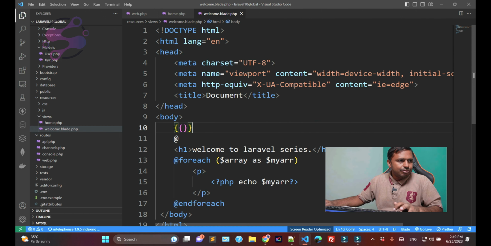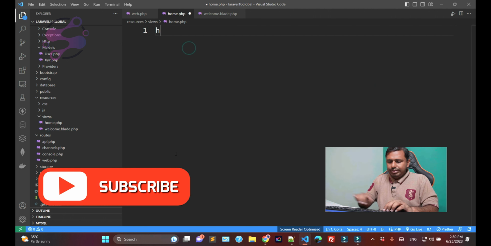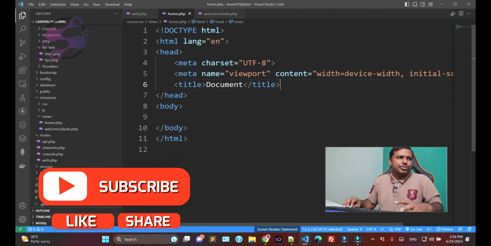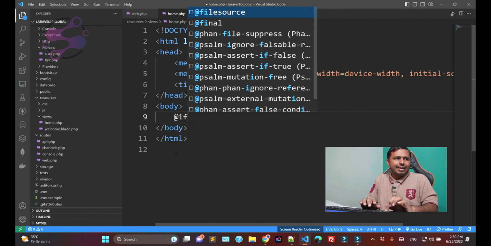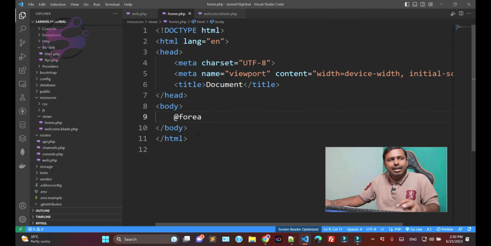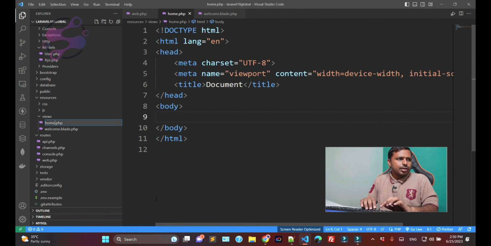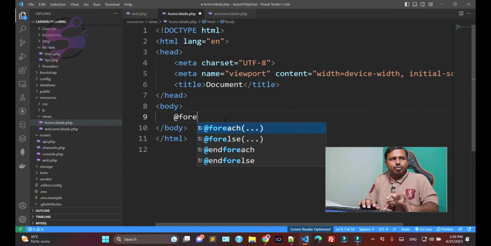Since we have created the file home.php, if I write the HTML and here if I say foreach, as you can see, it's not giving us the foreach, because Laravel knows that this is a plain PHP file. So that's why the templating engine is not available. So that's why we right click and rename. I'm saying .blade.php. So once again, I'm saying foreach.